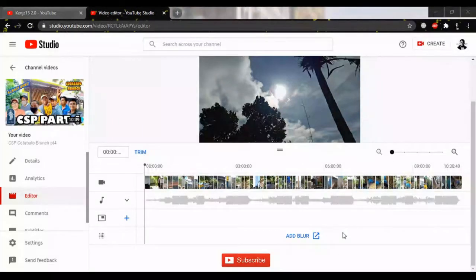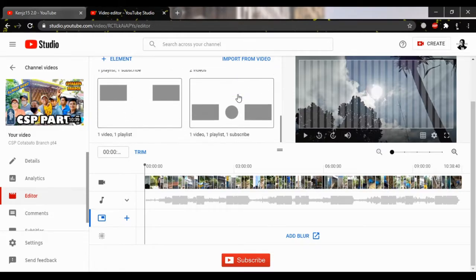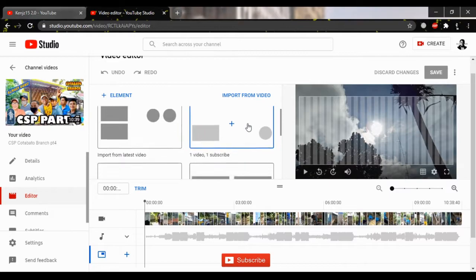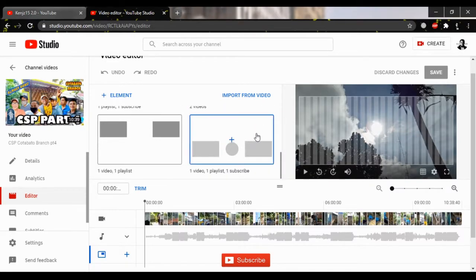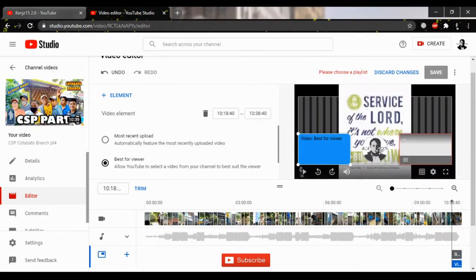scroll down, click the plus sign to add elements, click Apply template, then choose the type of template that you want. Example, I will choose this kind of template. Then it will show the three elements on the template. Okay.